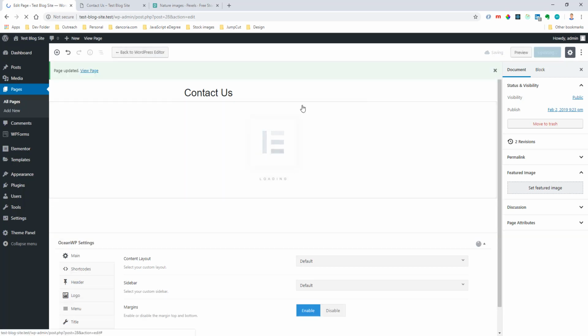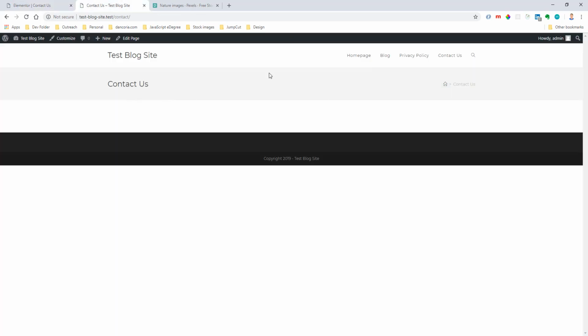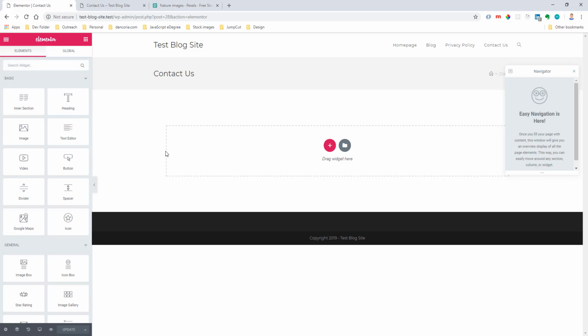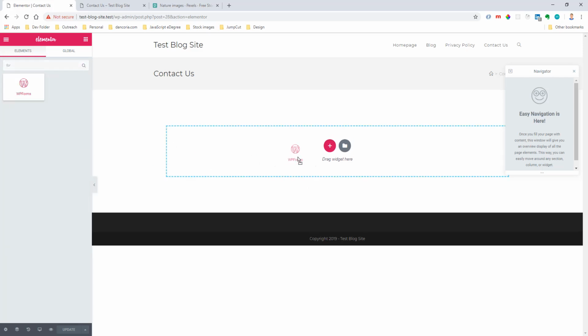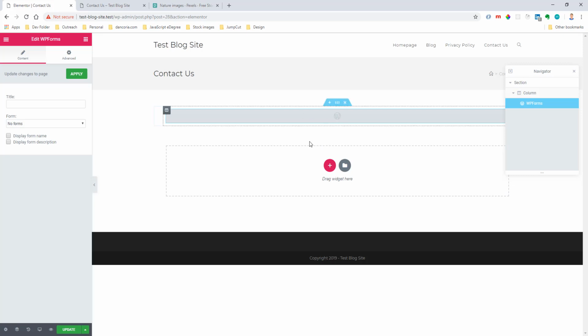Let's use Elementor for this. This is our contact page. Right now we have nothing there except a heading. I think we can do WP Forms. Click and drag that here.